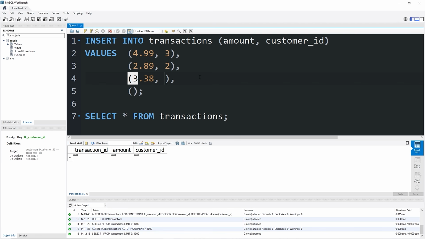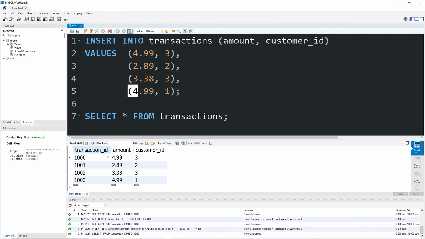$3.38. This is also customer 3. They returned back the same day. $4.99. Customer number 1 initiated that transaction. We have our primary key from the transactions table, as well as our foreign key. Each of these customer IDs references the customer ID column from the customers table.